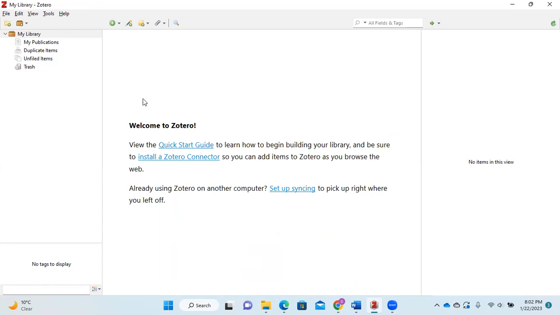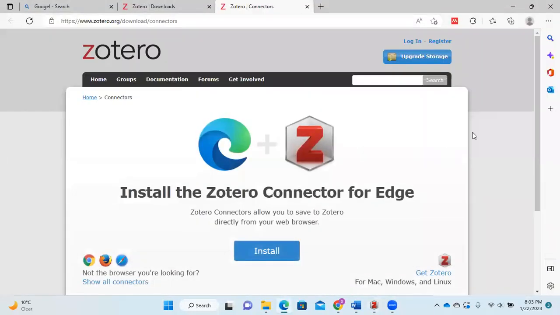There are some instructions given here. Welcome to Zotero. View the quick start guide to learn how to begin building your library, and be sure to install Zotero Connector so you can add items to Zotero as you browse the web. That is a very important option: when you are browsing for any paper or manuscript, you can directly add that manuscript reference to your library. Now I will show you how we can do that. You click here and install Zotero Connector.